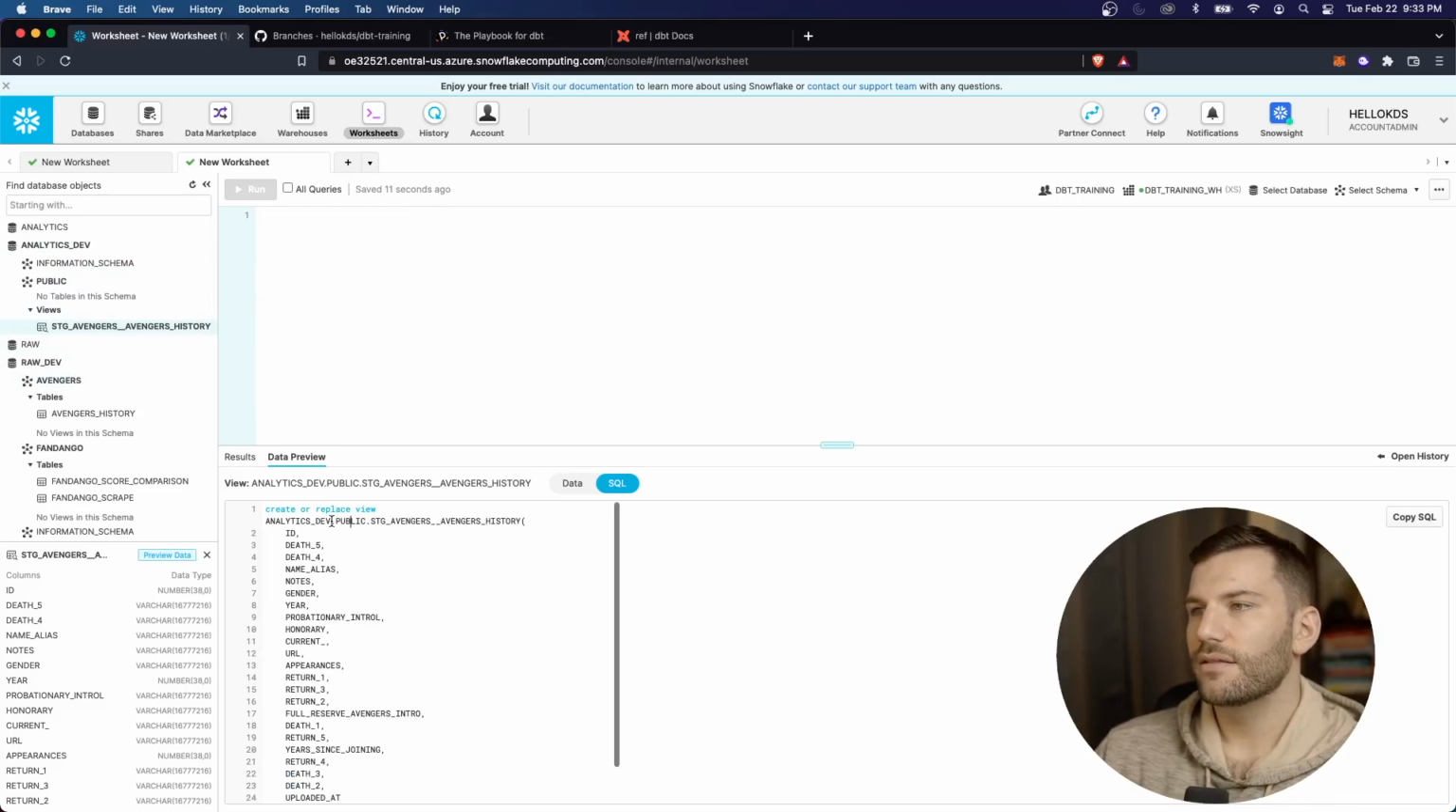dbt again is not itself holding any data. It's compiling your scripts and then sending them off to your database server to run. So it sent this script to Snowflake and ran it here for us.